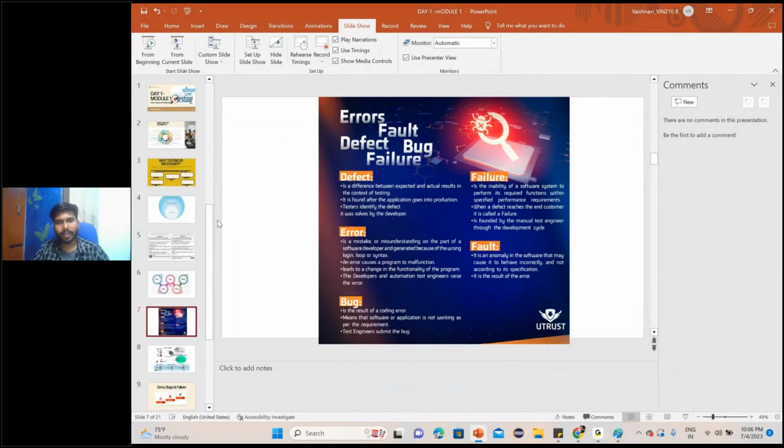And then a fault is something that causes it to behave incorrectly. A failure is like it's not working. A fault is nothing but it's working in an incorrect manner. So in the simple Facebook example, if I am able to log in with an incorrect username and password, we can call it a fault.